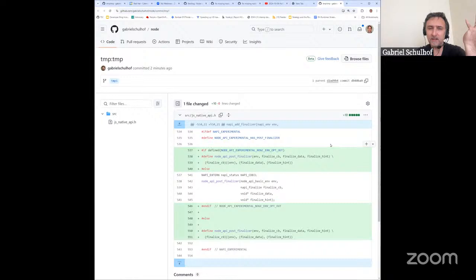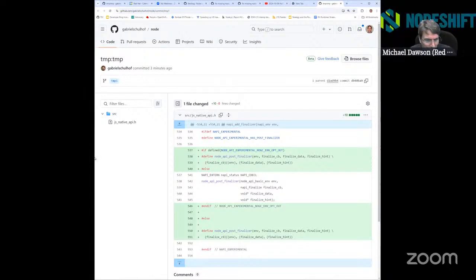I don't know how wide the compiler support is for functional expressions where you call something and then you just semicolon the return value, and that becomes the return value for the whole expression. This is what I'm thinking we would have to do in order for Node API post finalizer to be available as a thing, whether or not you're in experimental. But we don't want it to be available if you're in experimental.